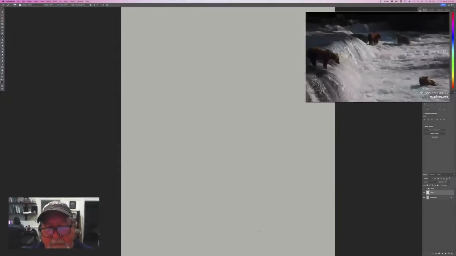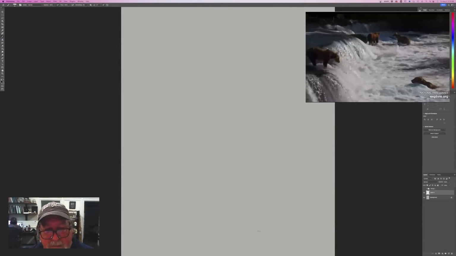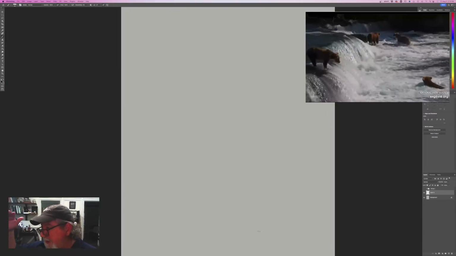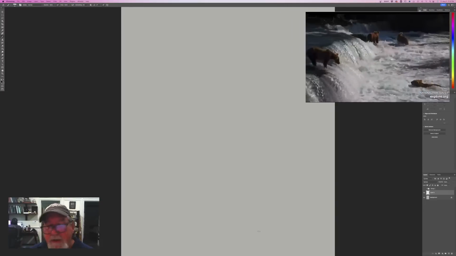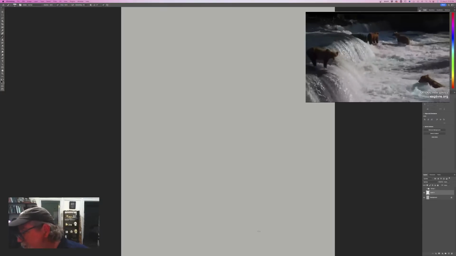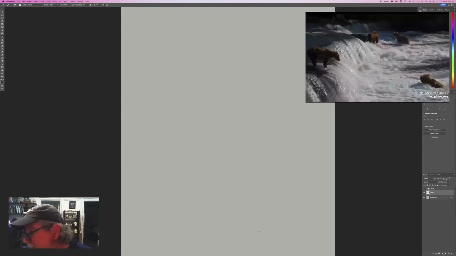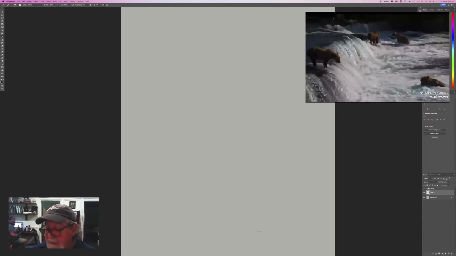Every once in a while, especially this time of year when the salmon run is happening, this is a great option to be able to draw animals. You'll also notice on the website there's a whole bunch of other webcams all over the world. So if you want to draw animals, it's a great option. Today I'll take you through my process and how I draw animals when I'm drawing from life.